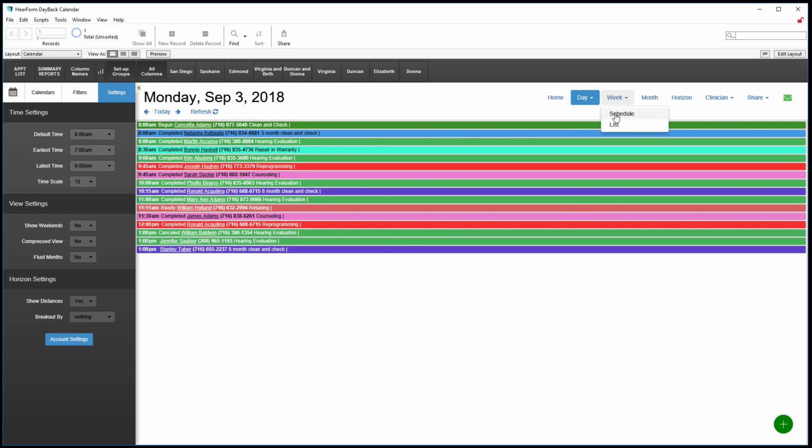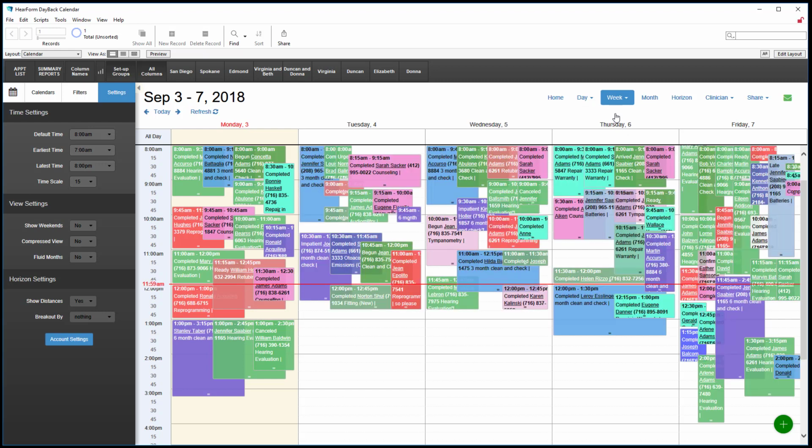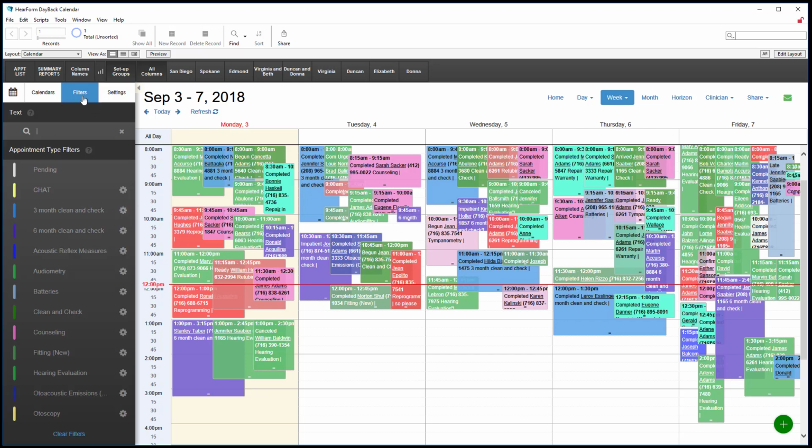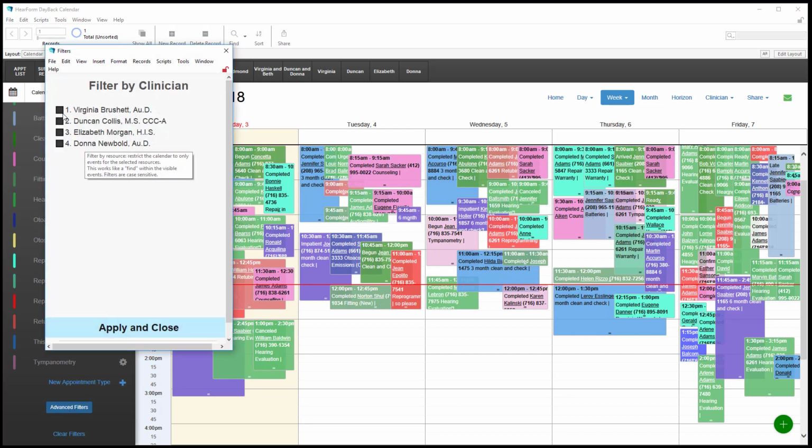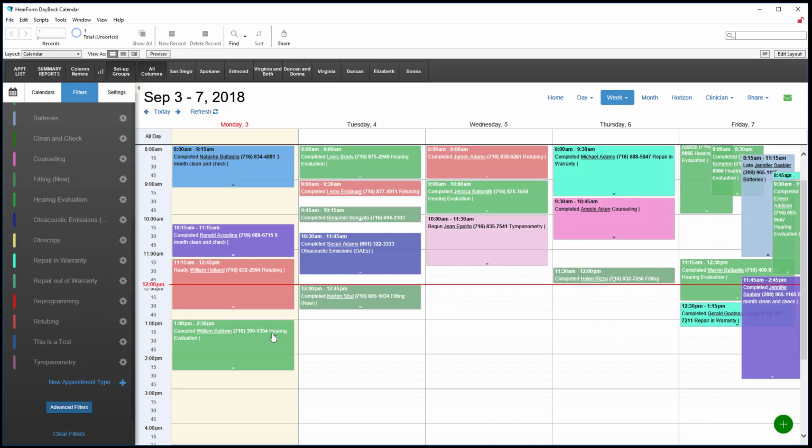I can also view this as a scheduler week, but again, this looks a little bit busy when you have all of those appointments crowded in for each of those clinicians. So I'm going to go to Filters, scroll down with the wheel of my mouse, and go to Advanced Filters, and I can show or hide when I apply and see just Virginia there. So that's one way that you can filter. Let's bring them all back.